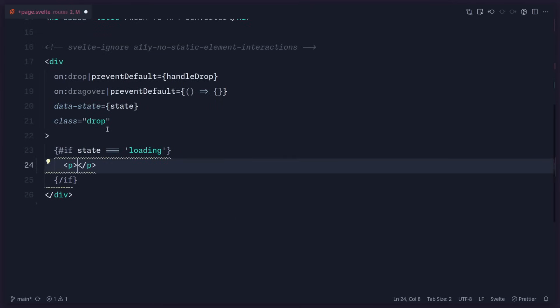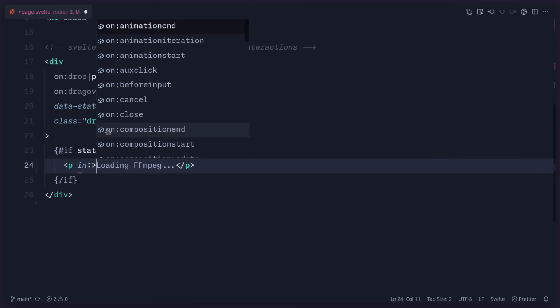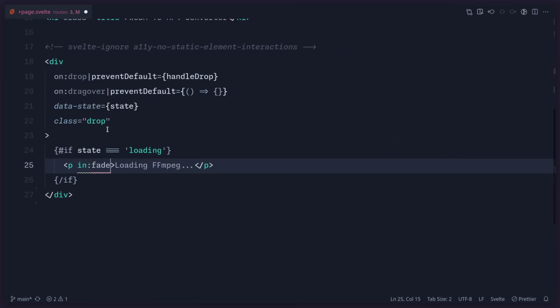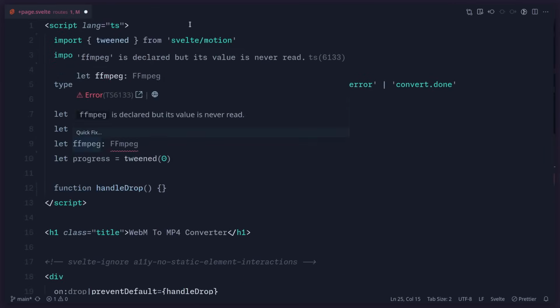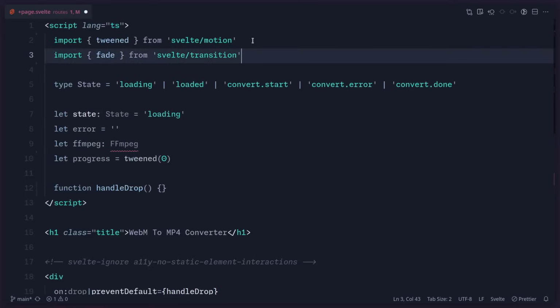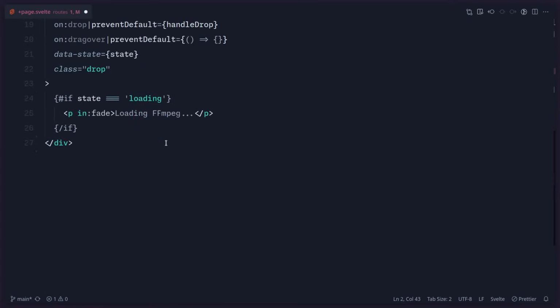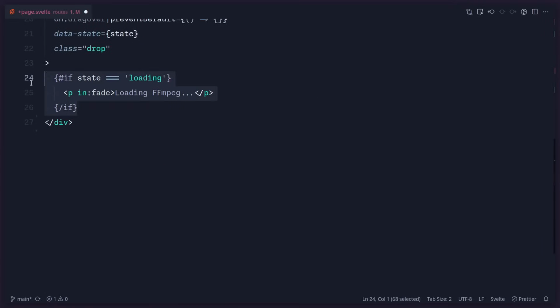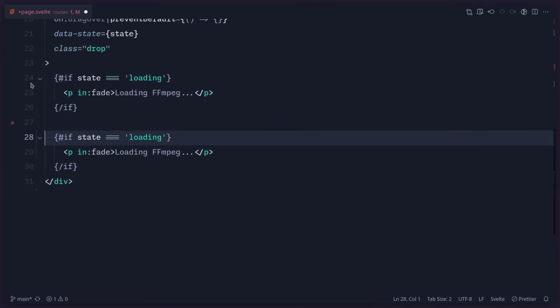loading. In this case, we can use a p tag, and let's just say loading FFmpeg. And let's also use a Svelte transition. So we can say in, so when the element is created, we can say fade, and this is going to be imported from Svelte. So how cool is that? Let me just move this up so we have fade, and that's how simple that is. Alright, so now we can just copy over these blocks. So that was the loading state.